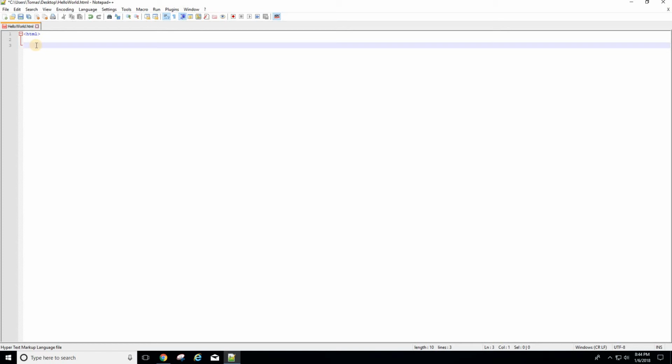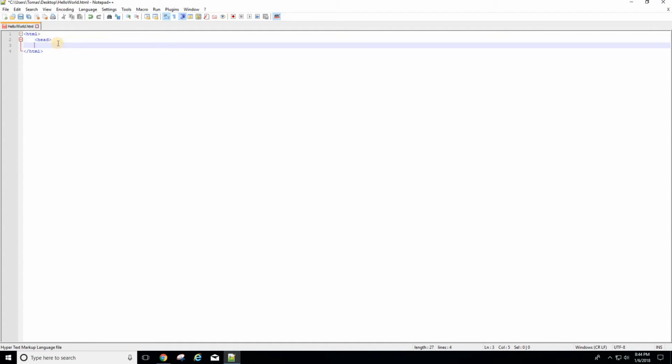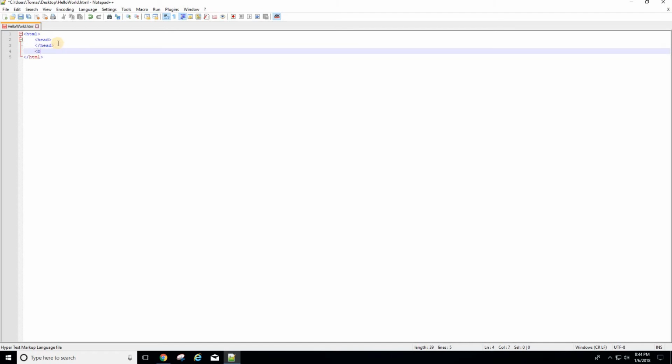Now, one thing to note is once you start a tag, for the majority of the tags, you must then end that tag. So if you notice, as soon as I type in HTML in Notepad++, it highlights the opening tag along with the closing tag. So now that we have an open and close HTML tag, we are then going to create a head and then going to create a body.